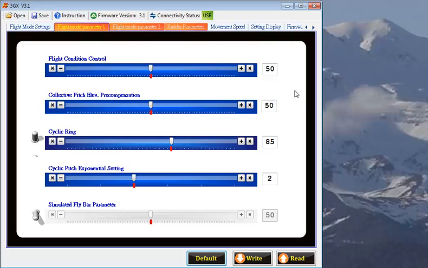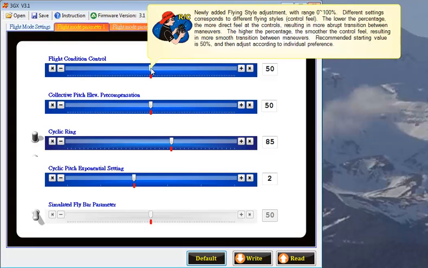And if you want an explanation of what each of these items does, now this particular flight mode parameter 1 screen, you can't do anything on the actual device out in the field. These options are not available, they're only available on the software. So what I suggest is, if you have a look here, it tells you what each option does. Basically, the higher the setting on this flight control condition control, the smoother the control feel and a smooth transition between maneuvers. So basically, it gives you less aggression and more smoothness.